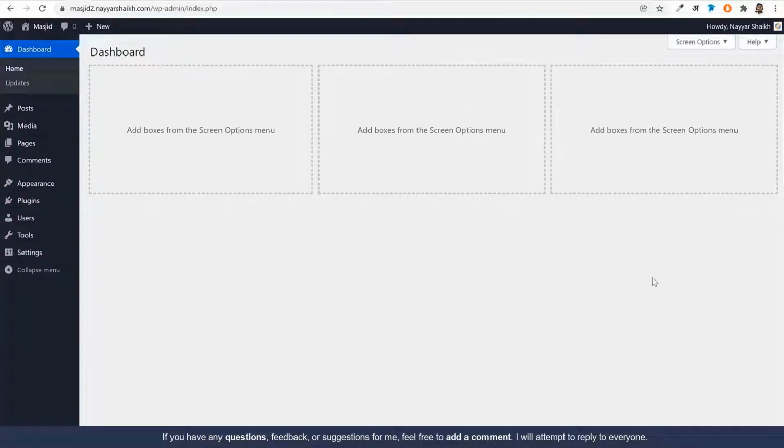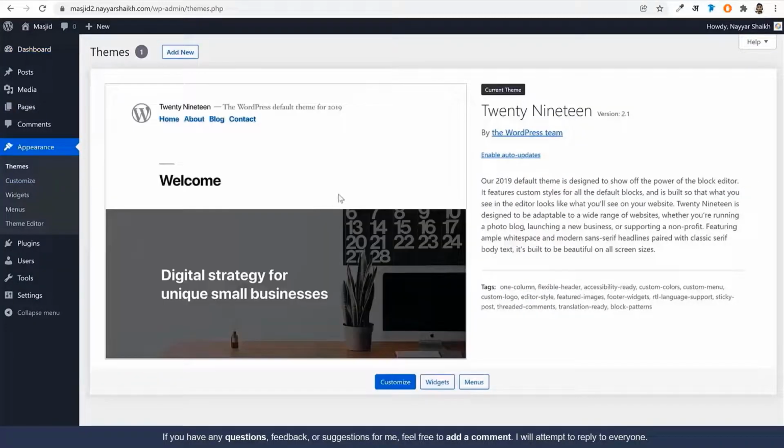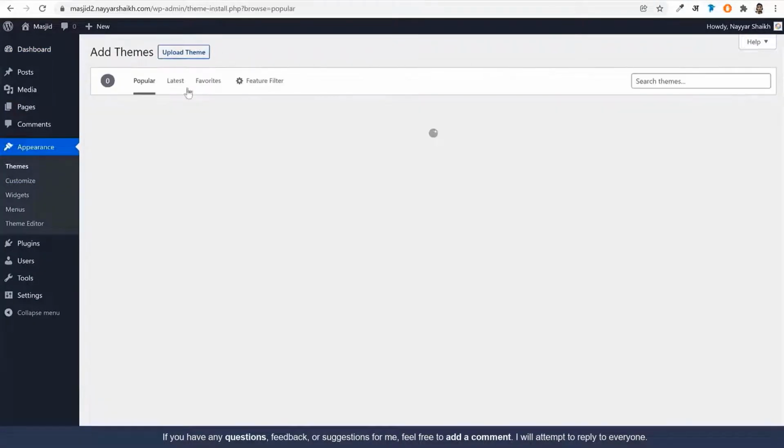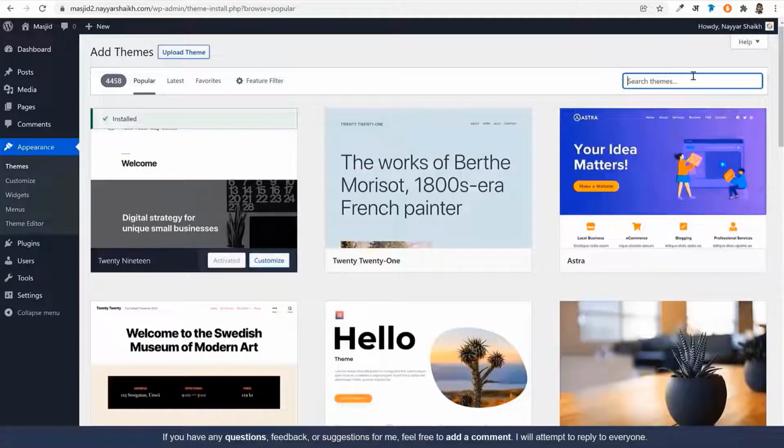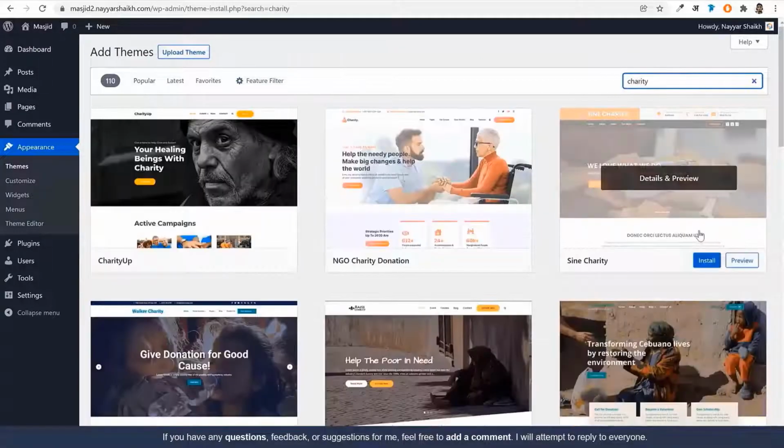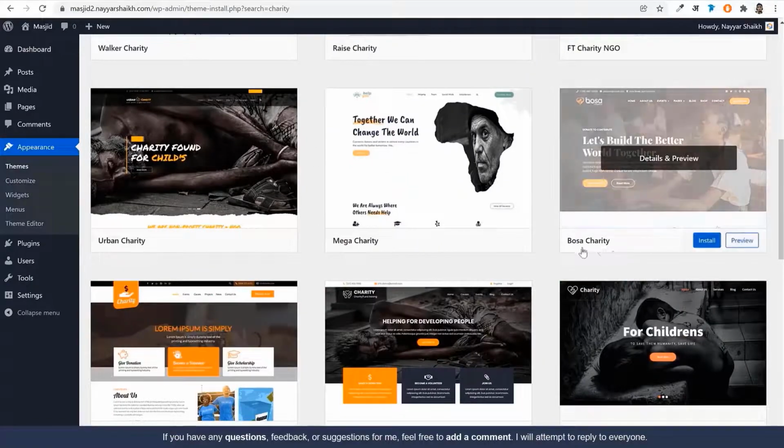Right, now let's do one thing. Let's install all the required theme and plugins. So let's start with the theme. To install a new theme, we'll click on Appearance from the left hand side. Click on this Add New button to add a new theme. Under this search option, you have to search for charity. Here you have to select this theme, Bossa Charity.